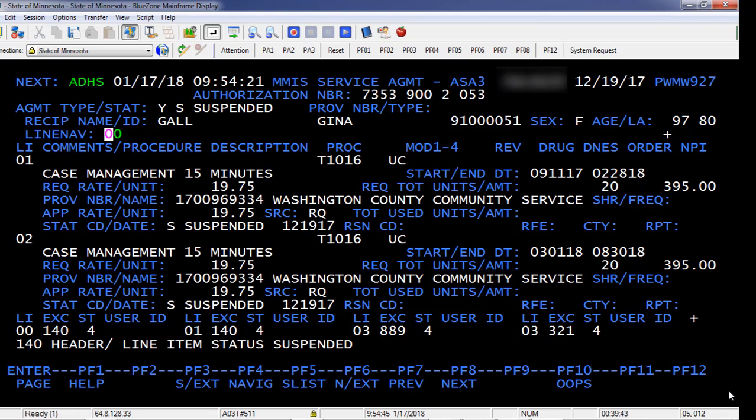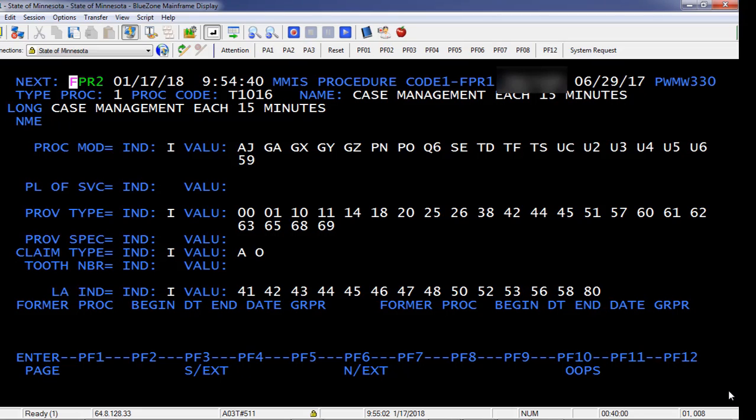The F4 key may be used on the screen by placing the cursor on the procedure code field and pressing the F4 key to view information about the service. The first reference screen shows the modifiers, provider types, and living arrangements that may be included or excluded. A list of provider types are in Chapter 101.06 of the manual DHS 4625.